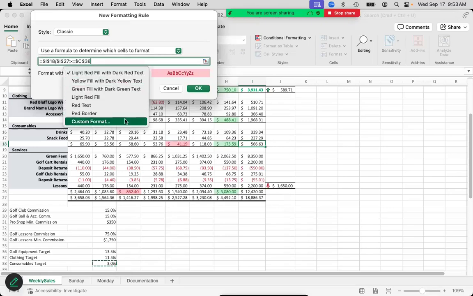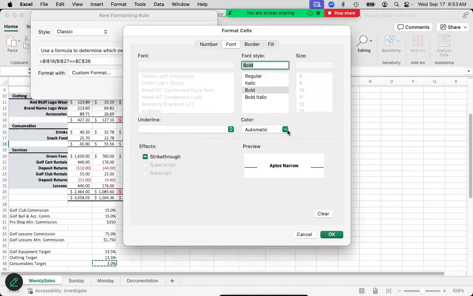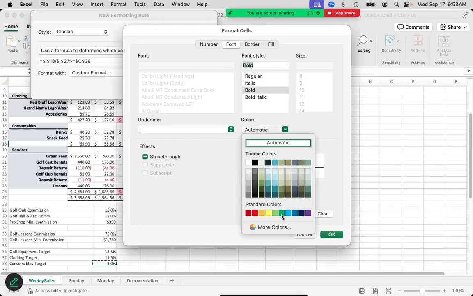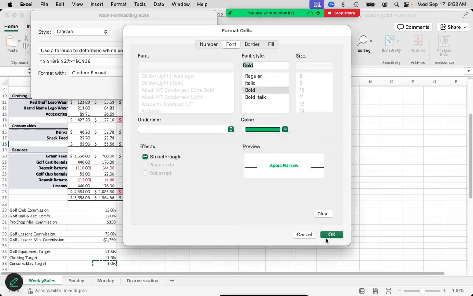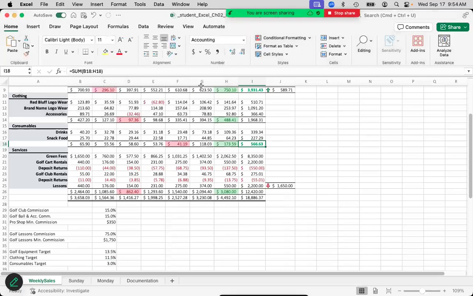If it is, we're going to come down to the custom format, make it bold, and make it green. Hit OK, and hit OK. So that one must have been more than 3% of the sales.